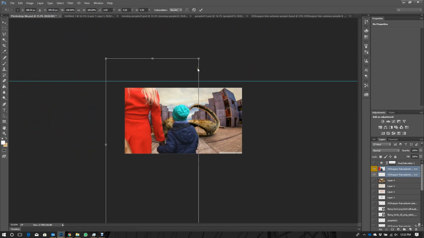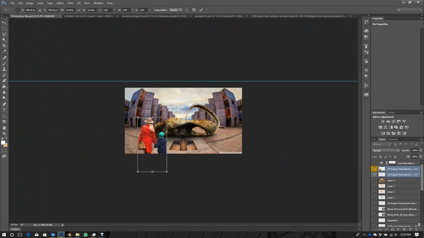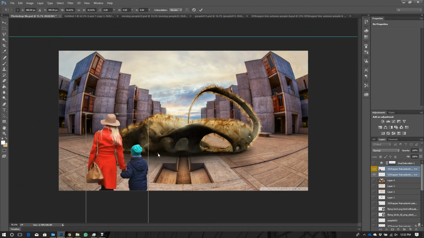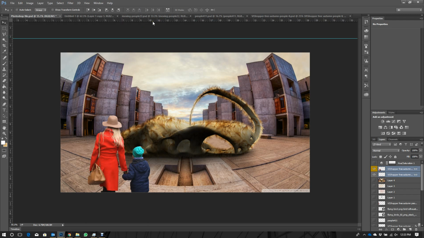I'm gonna Control T and scale this person. So one thing to take note of when you're putting people in your render is there is usually a camera high level, like a level where the shot is taken from. That's your camera level. And in this image, it's at the midpoint, where the horizon is, which, if you were to put a grid, would be around here somewhere.